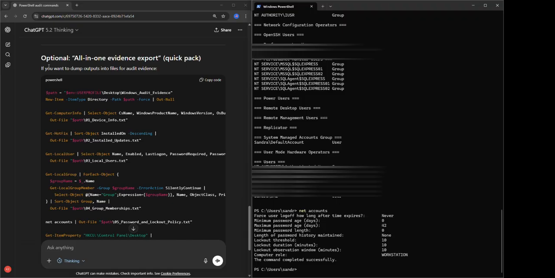It says optional all-in-one evidence export. So if you just know these prompts, you've used them over and over again, and you're confident you can run all of them without any errors, you can essentially bunch all of them together and run a quick all-in-one evidence export. So it says if you want to dump outputs into files for audit evidence. So what this is going to do is probably export all this information into maybe Excel files.